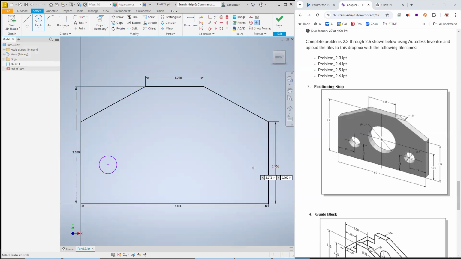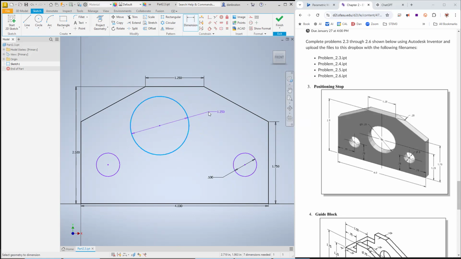Draw in our circles just randomly. Hopefully I didn't get a constraint in there. When these dotted lines appear, I kind of worry about that. And of course, dimension here is 0.5. And then we want that one to be equal to the other one. So we hit equals there, there. We want the dimension on this one to be 1.25 for the diameter.